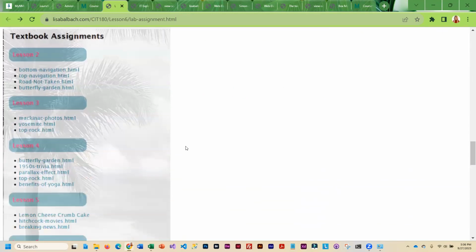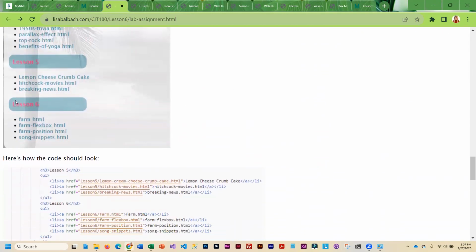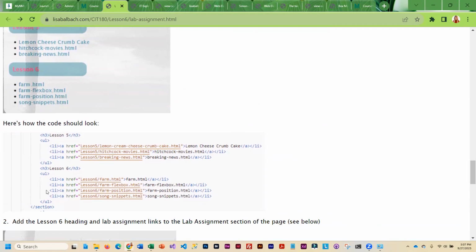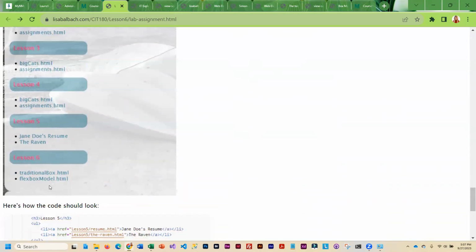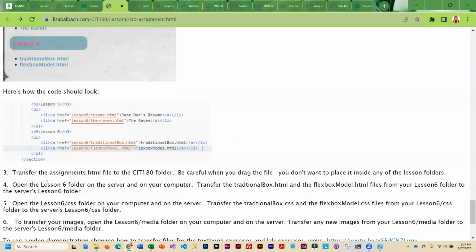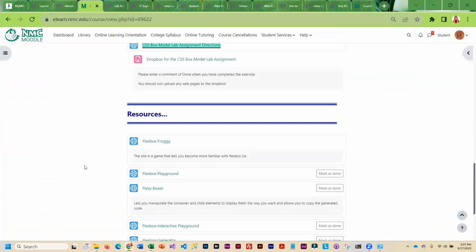Once you finish those two pages, you are going to update your assignment page. In the textbook section, you will add links to your different exercises, and then you'll do the same thing for the lab assignments. Then you'll transfer everything up to the web. If you have any problems with anything at all, let me know. Make sure it's transferred to the web, and I will take a look at it.